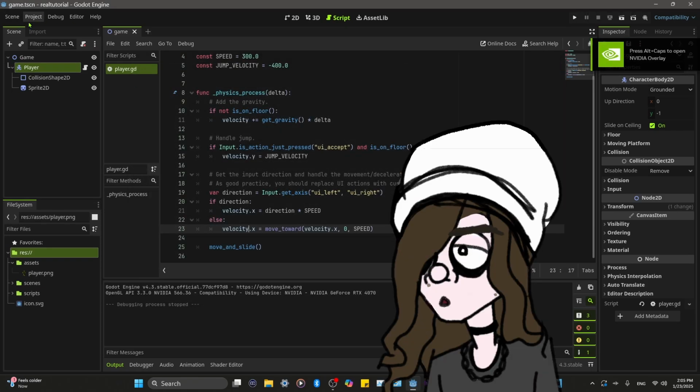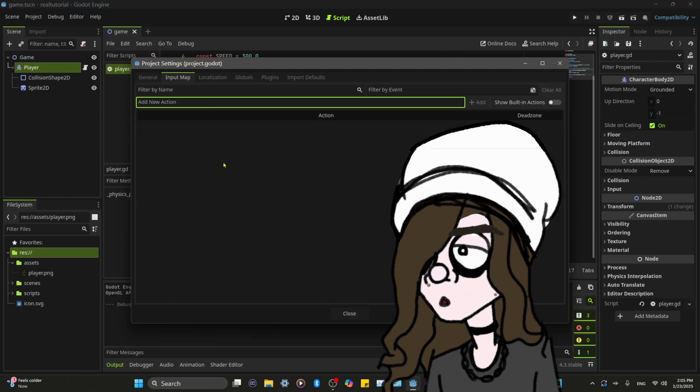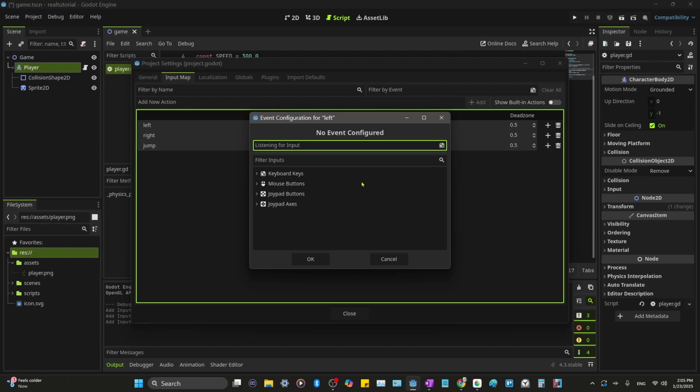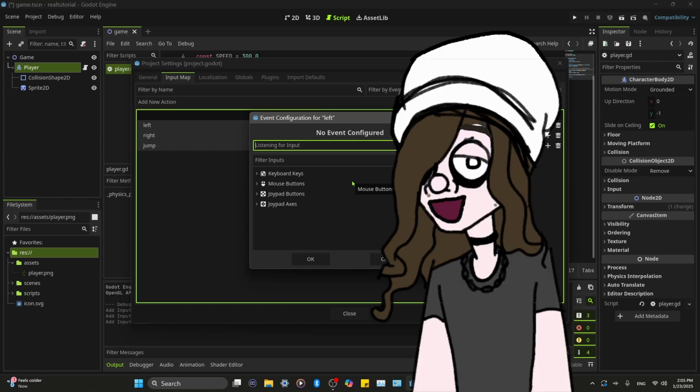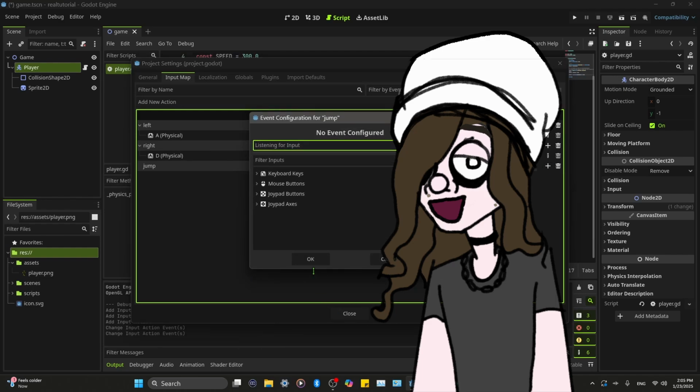Okay, fine. Go up here to project settings. There's a tab called input map. So if we're adding new actions, just add them by their name and then press the add button. So I want a left, a right, and a jump. You'll notice by the right there's a plus sign. So when you click on it, it starts to listen for what button you want that action to be associated with. I want my left action to be associated with A. I want my right action to be associated with D. And I want my jump action to be associated with the spacebar.